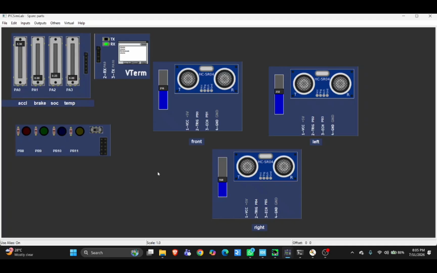The hardware inputs: for analog inputs, three potentiometers are connected to the STM32 analog to digital converter pins. These simulate the accelerator pedal, brake pedal, and motor temperature. Digital inputs use timers or GPIO. Three HC-SR04 ultrasonic sensors simulate spatial awareness. The STM32 sends a trigger pulse and uses hardware timers to measure the echo return time, calculating the exact distance of the obstacles in the front, left, and right of the vehicle.